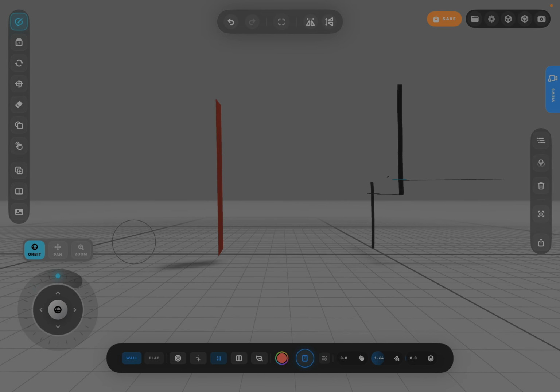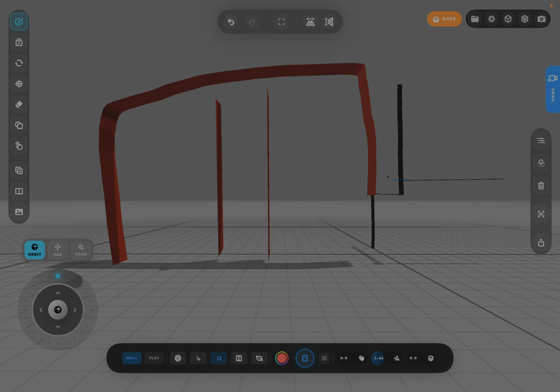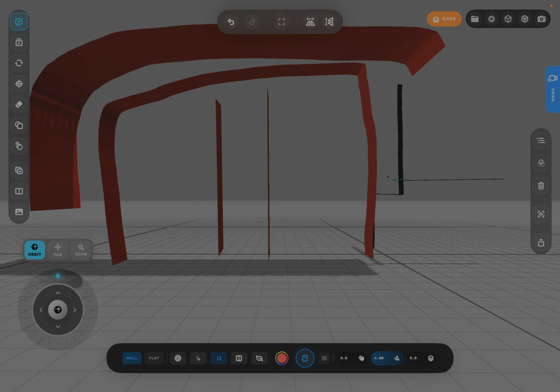So going back to the tools, the brush tool. By default, it's going to be set at wall, which draws walls. Changing the thickness of the brush is going to change the thickness of the wall.